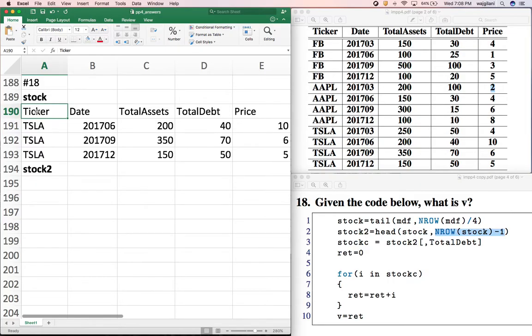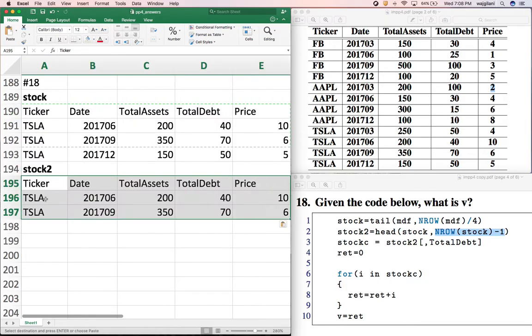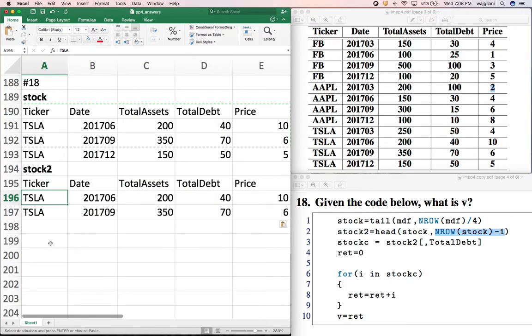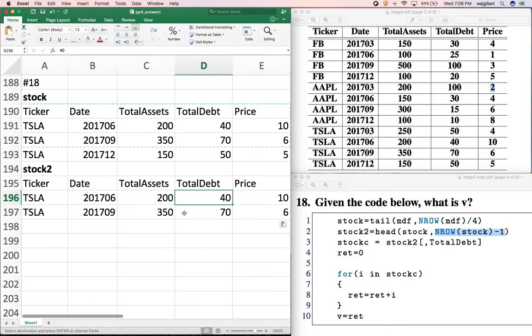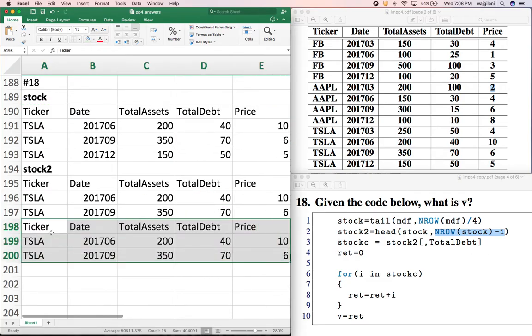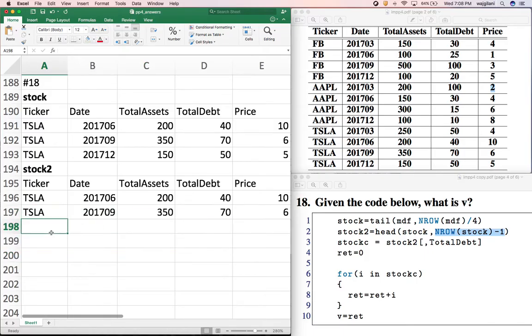Lucky for me, I can just do copy and paste right here. So stock2 now becomes these 2 rows. Done. And stockC is going to be stock2's total debt, which is just 40 and 70. So notice there's no dot parentheses. So stockC is just a simple vector. StockC is just going to be the total debt of stock2, 40, 70.